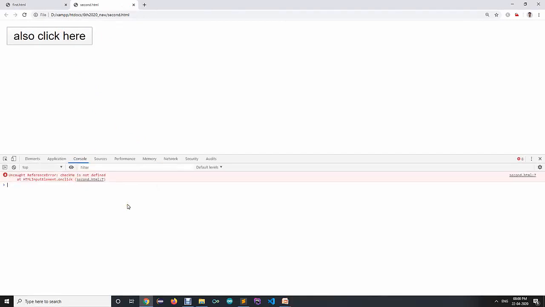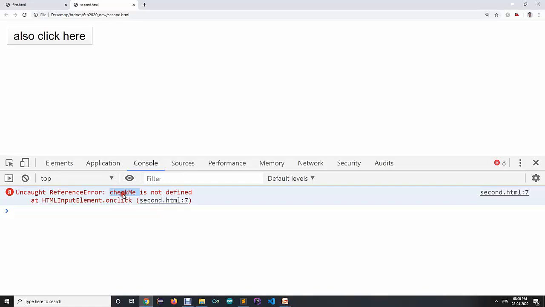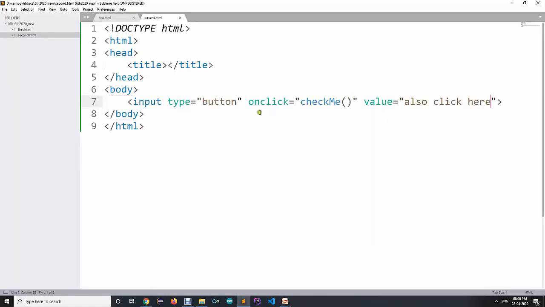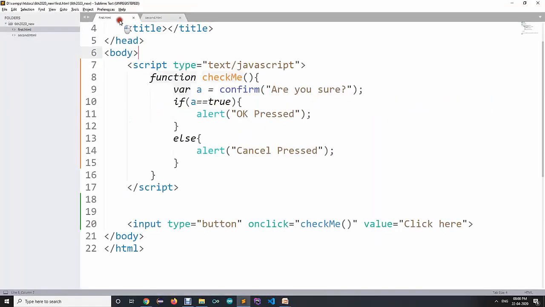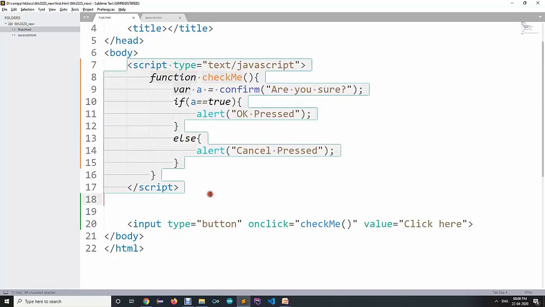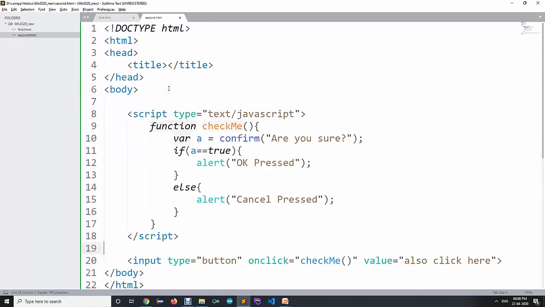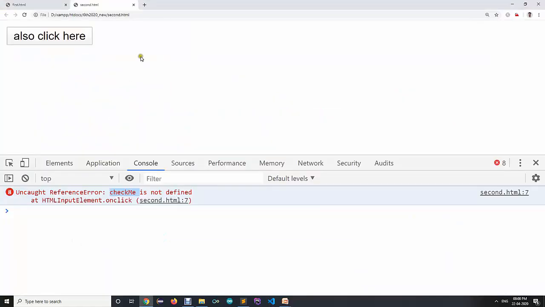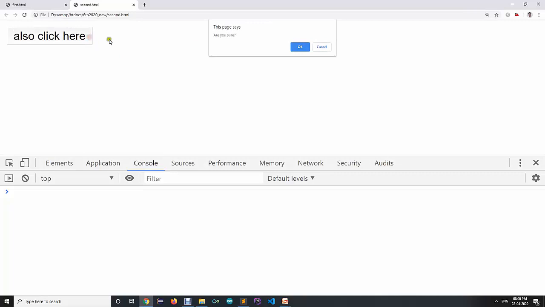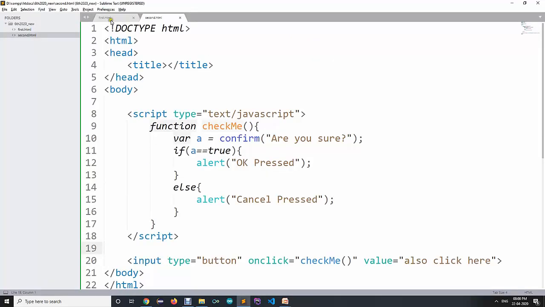Why? It will generate an error which suggests checkMe is not defined. The function checkMe is not defined in this particular file because that is defined only in the other file. So if I want that to work, I am supposed to copy this function here also, and then if I refresh the page and click, it will work. So I need to rewrite this particular code in this file.